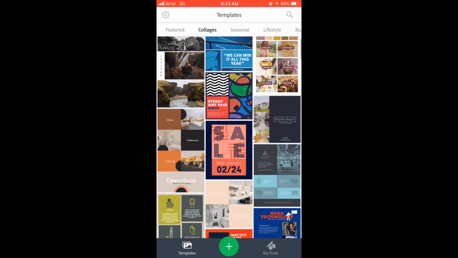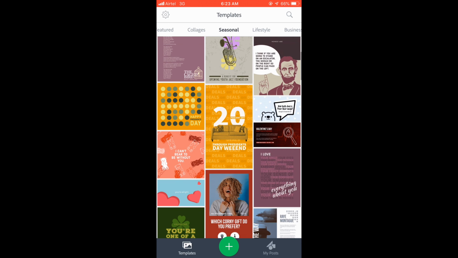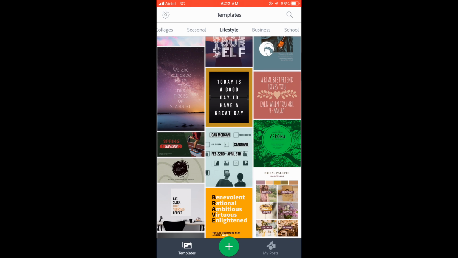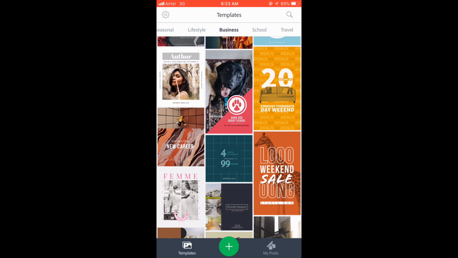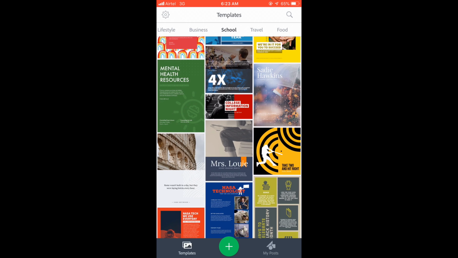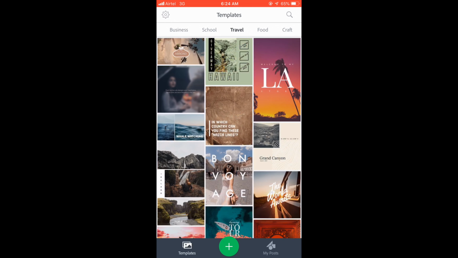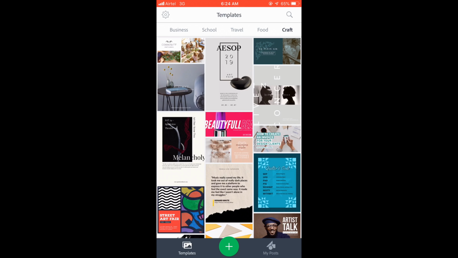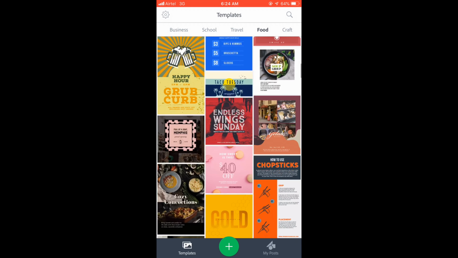We have the featured, we have collages for those who like to do picture collages. We have seasonal, happy Harmattan, happy days, happy 4th of July. We have lifestyle, we have business, we have school, we have travel, and we have food, and then there's craft. So these are all of the things that you can use when you're creating a design. So for this course, we're going to be making use of a design in food.